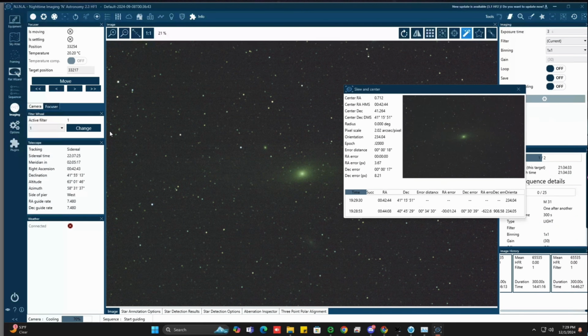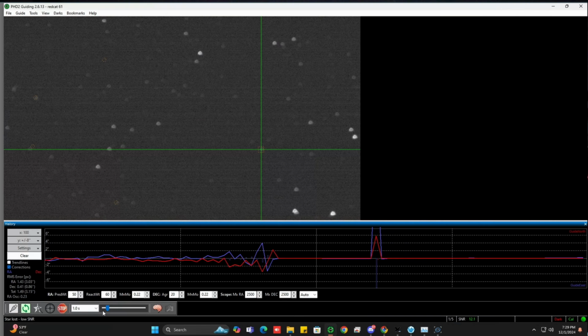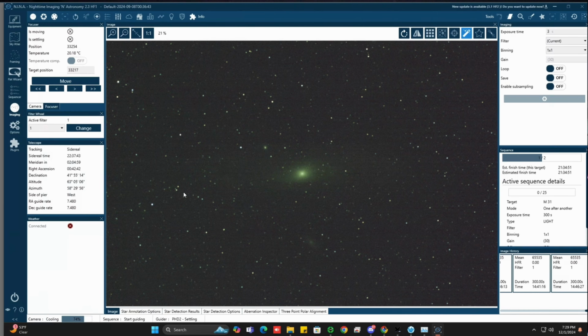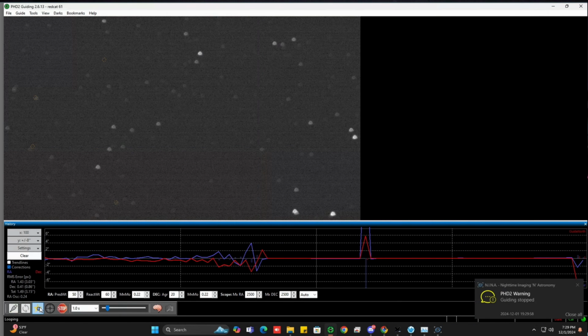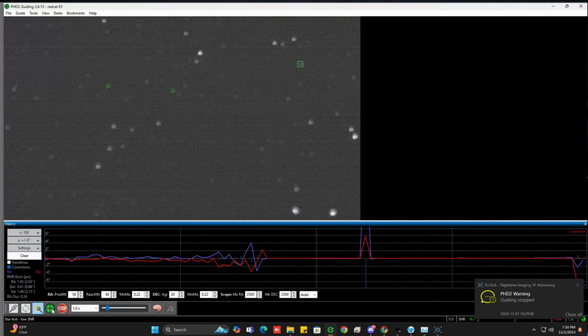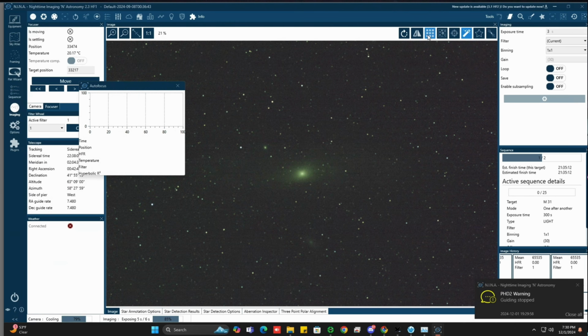All right, now it is pretty much centered, so it's going to start the auto guider, but as you can see, we're pretty far out of focus, so it's going to lose its mind for a moment. I'm going to go ahead and stop the auto guider and reselect a star, and Nina's going to push now into the autofocus run.